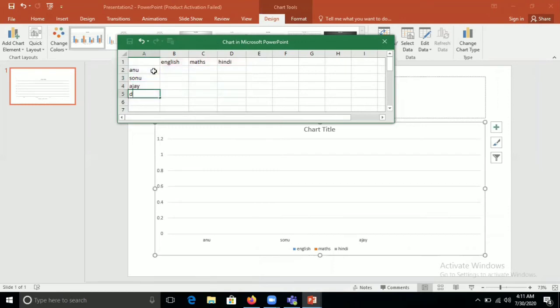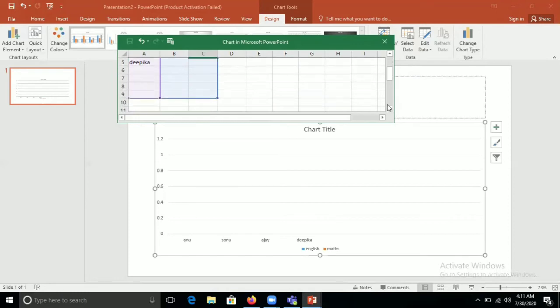It depends upon you how much data you want to take. If you want to increase the size, go to the boundary and then drag it. So according to our requirement, we can increase it. Now I am entering the data.